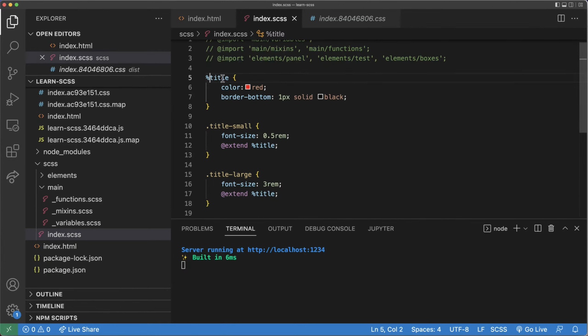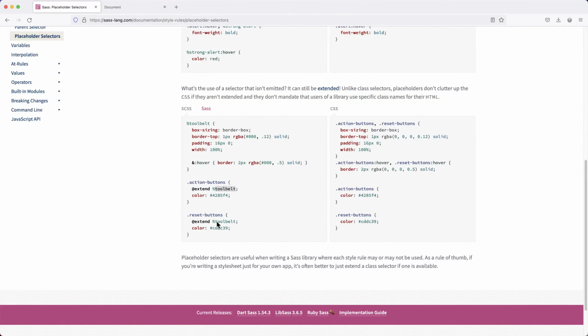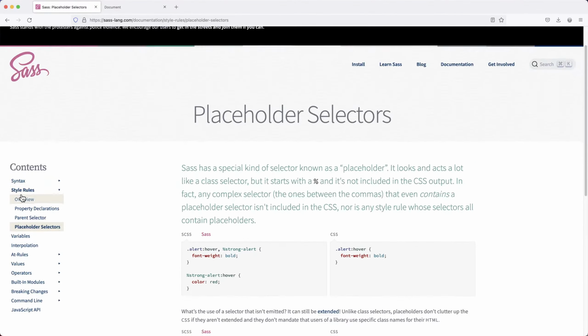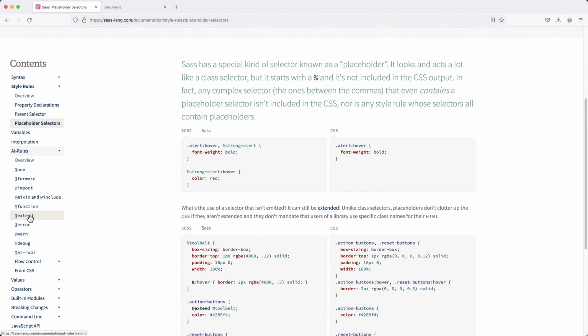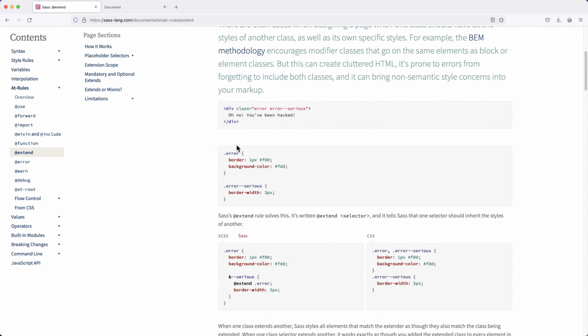Now, what if we just extend something? Can we extend only from these, or can we extend from anything? Where is this extend coming from? Let's go to this rules. See, there's this extend, which is what we just did a second ago.